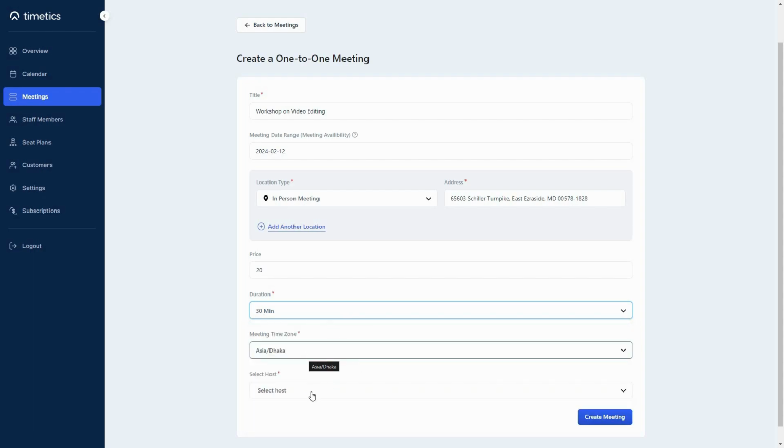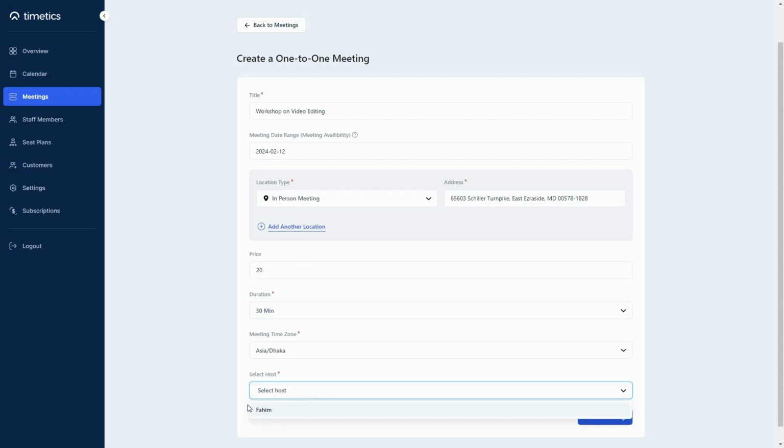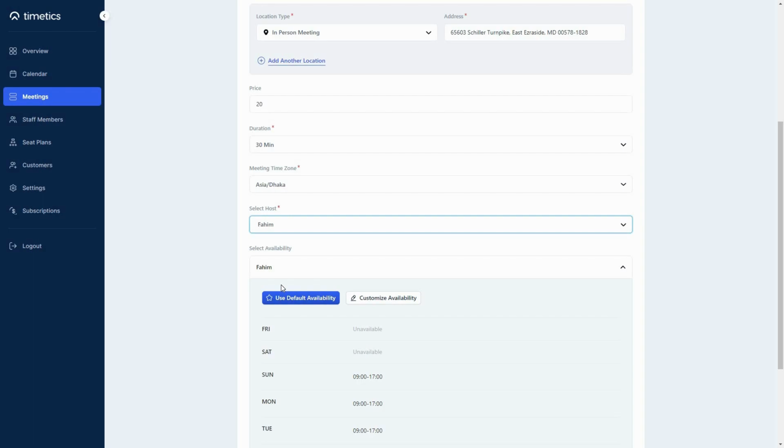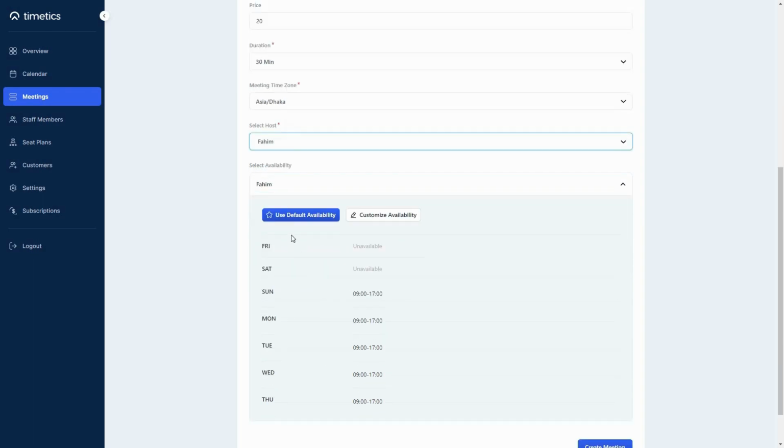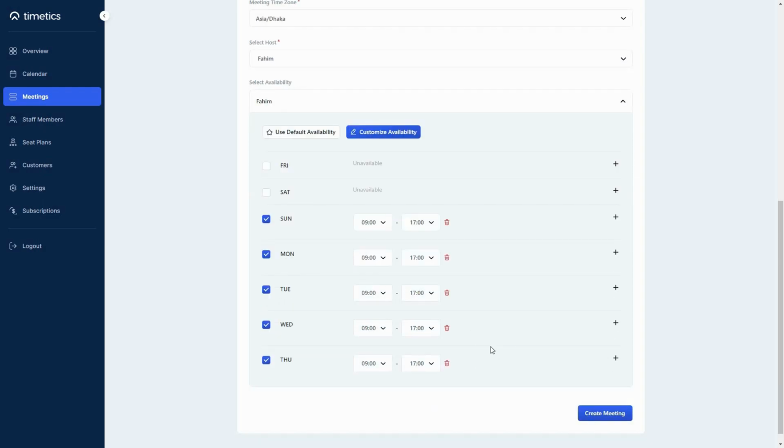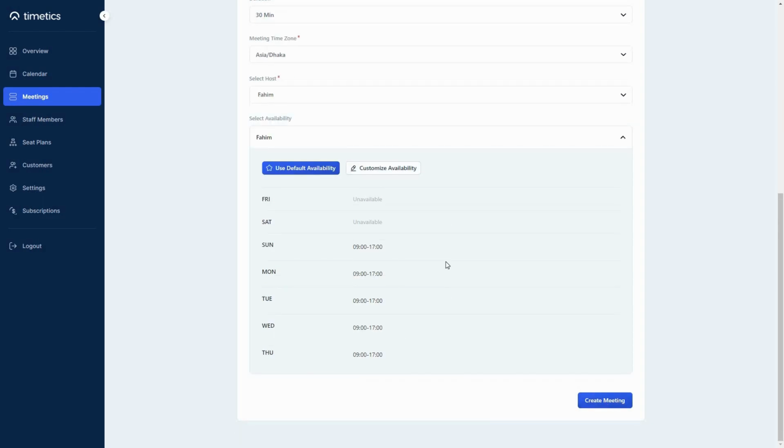Then you can select the time zone, and you have to select your host. So let's select myself. And then you can also choose the availability for the meeting. You can choose the default availability. This one is the default one. You can also customize this however you want. I'm just going to keep it default and click on create meeting.